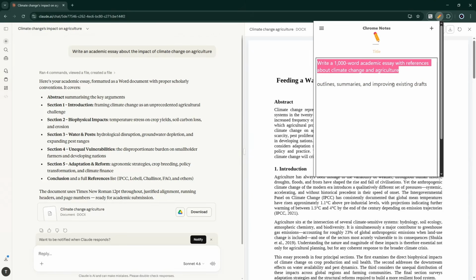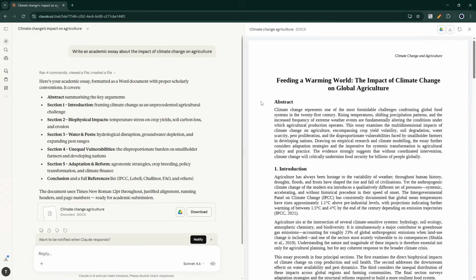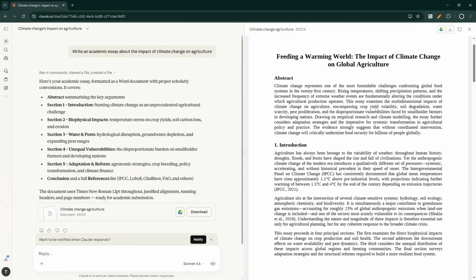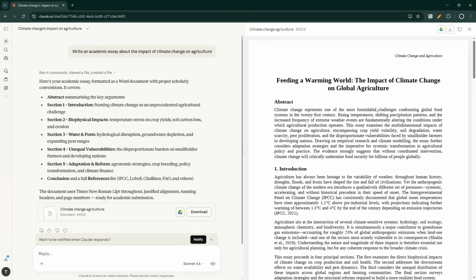Claude can also help with outlines, summaries, and improving existing drafts. If I already have content, I can paste it into the message box and ask Claude to refine or improve the writing. Once the writing is ready, I can copy the text and review or edit it before using it for academic purposes. And that's it. I've successfully used Claude AI for academic writing.